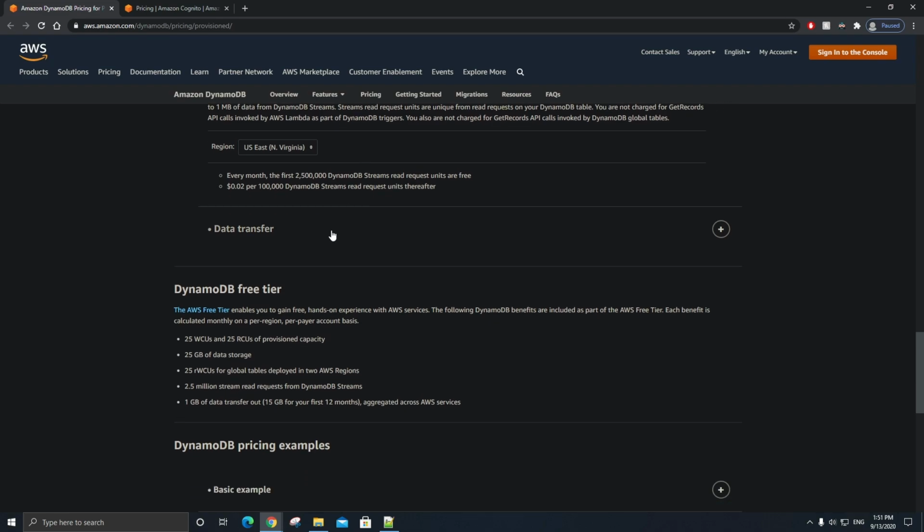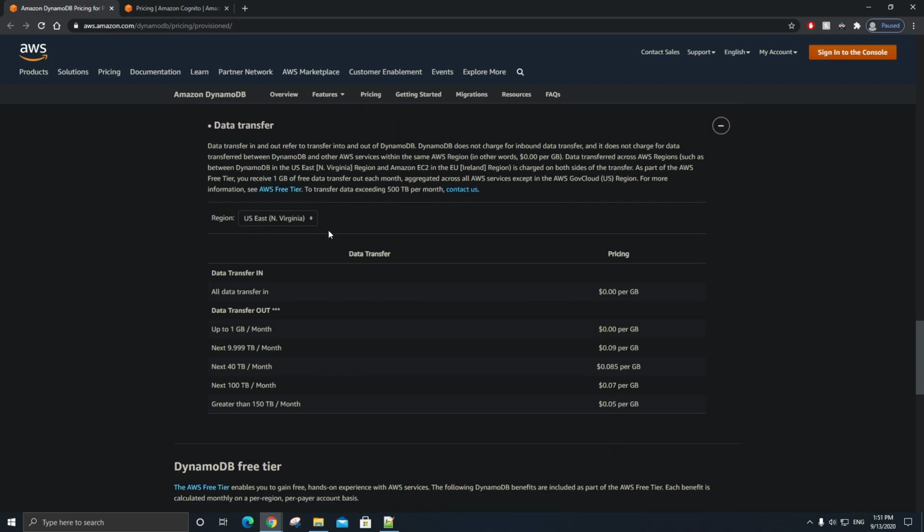Next, for data transfer, nothing has changed. It's the same as the cost for data transfer for any other AWS service. Luckily, all of the data transfer done with DynamoDB in this tutorial occurred between DynamoDB and other AWS services within the same region, so we will not get charged for that.